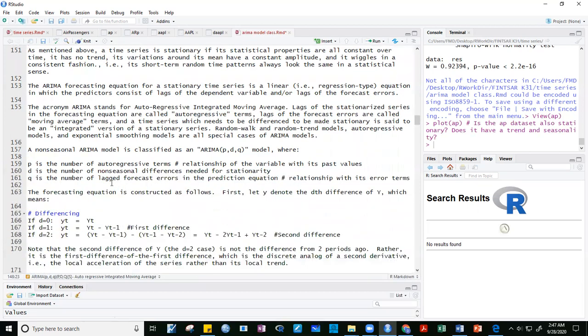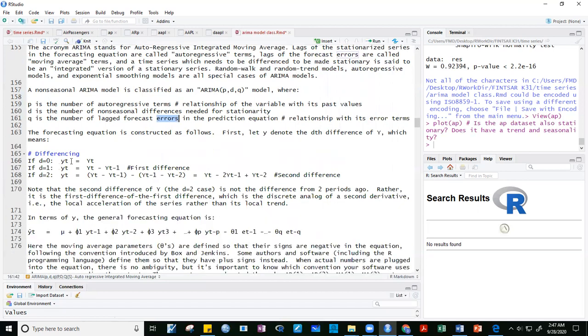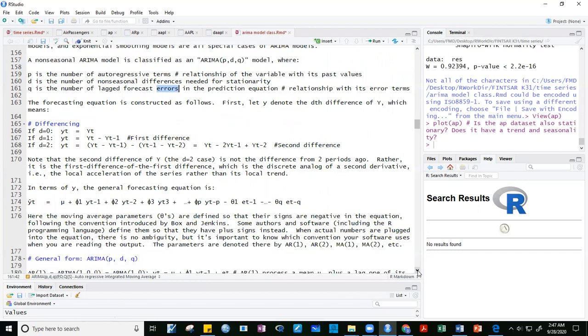Okay, so I already explained P is the number of autoregressive relationships, D is your differencing, and Q is the number of lagged forecast errors. Okay, that's for the moving average. All right, okay, I have already explained what the differencing is. So let's go to the model itself. What does an ARIMA model look like?